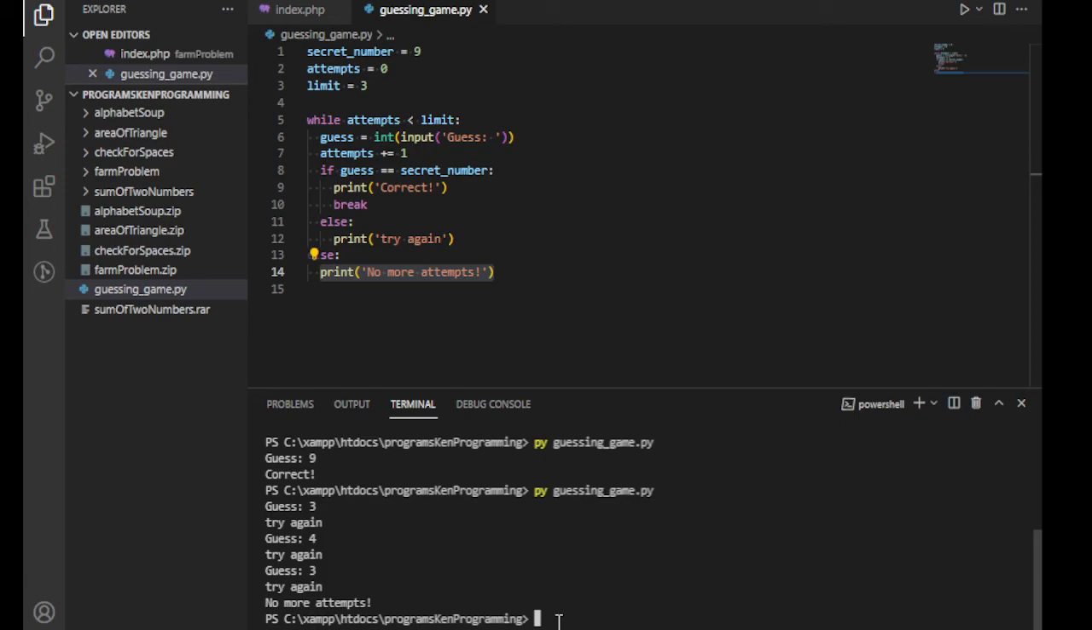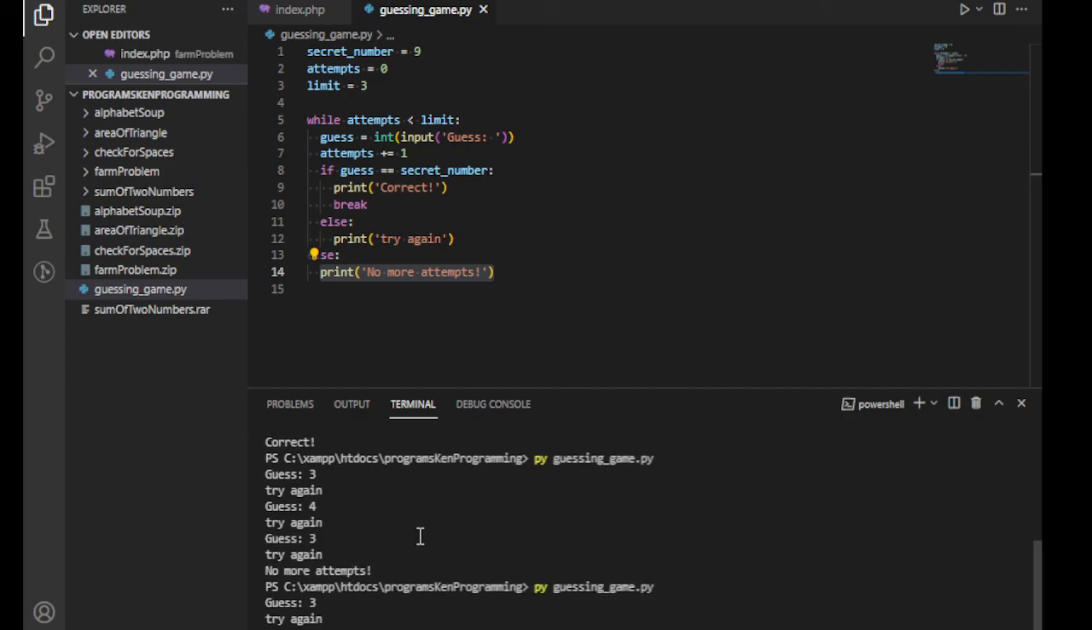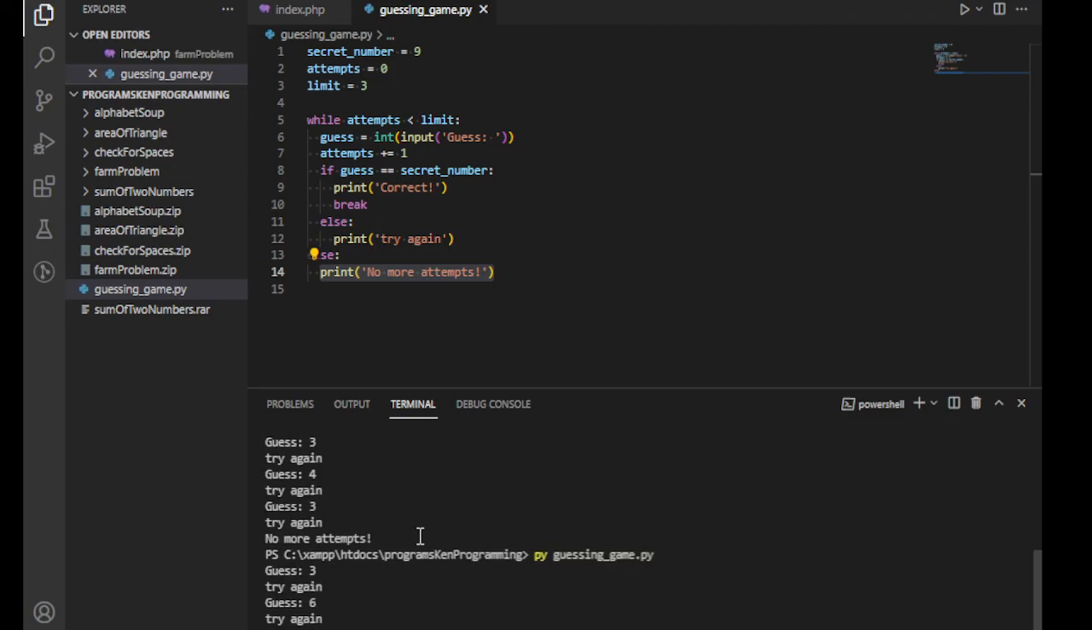So for the last example, I run this again. Let's say 3, it's a wrong guess. Then another guess, let's say 6, that will be a wrong guess. But if we put 9, that is correct, and we will exit the program. So that's it, guys. That's all for the guessing game Python program. Thank you for watching.